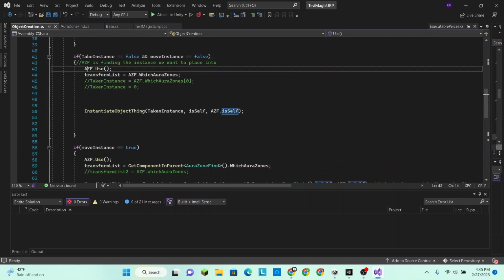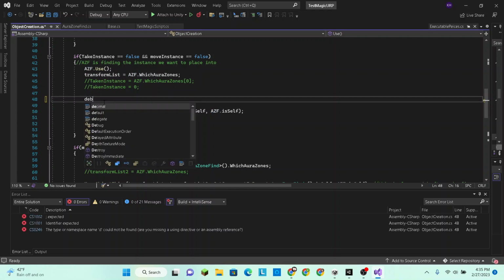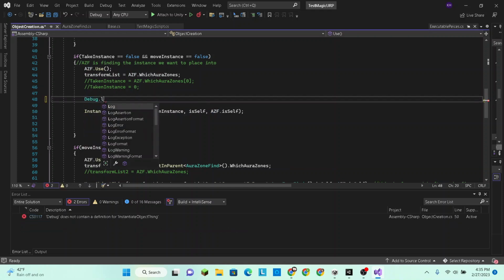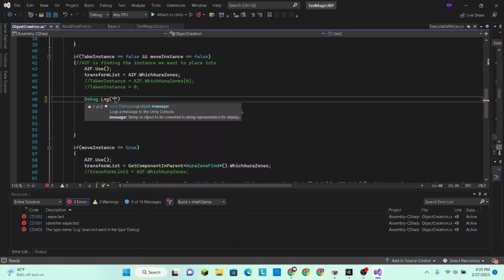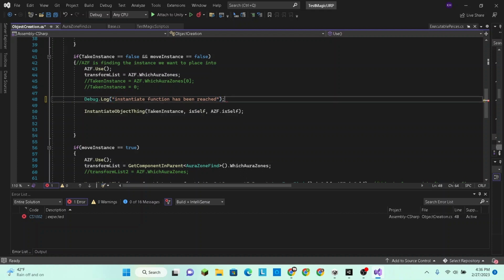And let's make sure that this is actually happening. So let's do a debug. Debug.log. Instantiate function has been reached. Save it. Let's keep on going.